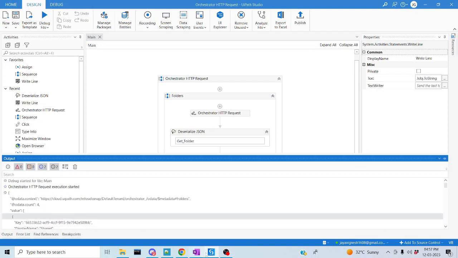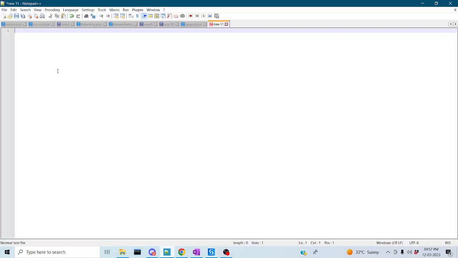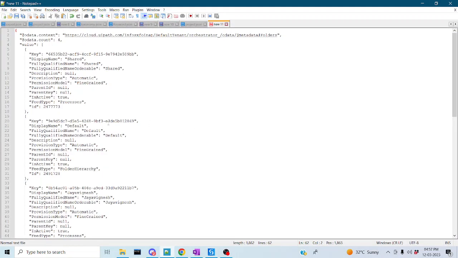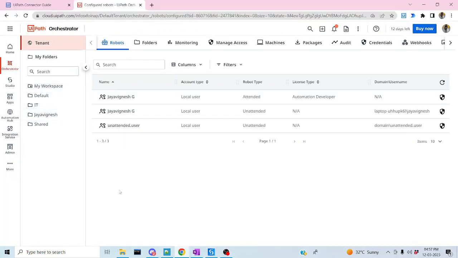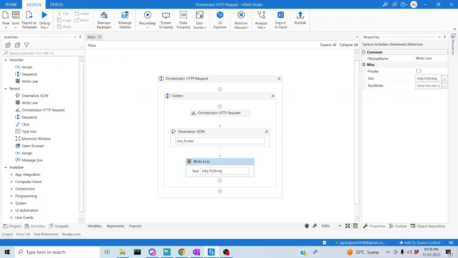Let me try to copy and paste it into OneNote. Okay, so now it looks like a readable format, right? You're able to see the display name. Previously it was not in a structured way to understand what data had been thrown over there, but now we are able to capture it. You can see display name Shared, Default, Jai Vignesh, and then IT. These are the 4 folders you have already created, and they came as the output now, correct? Likewise, we can use this Orchestrator HTTP Request for all the methods.